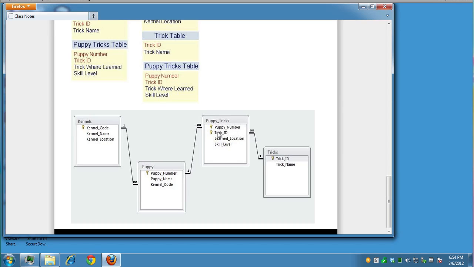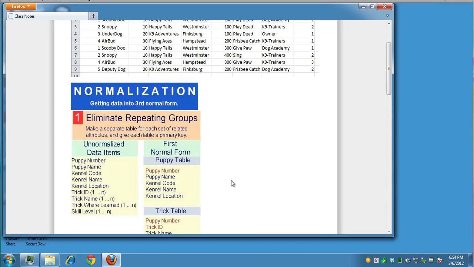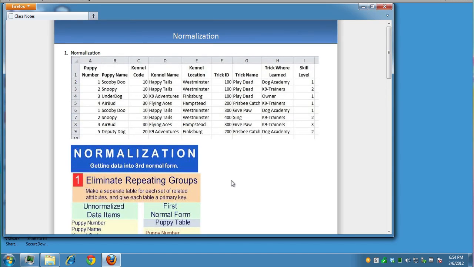So one puppy can do many tricks. And then let's take a look at this. Each trick can be performed by many puppies. And so that's how you have to start to think about how to organize your data like this. Okay. So this is a quick overview of a process called normalization, which you could read more about on the internet if you want, on how to organize your data.